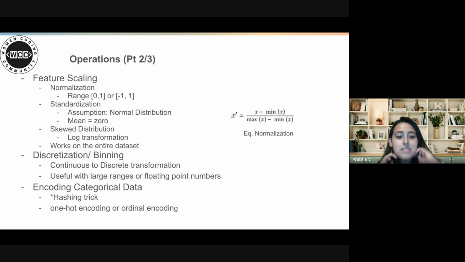Another two techniques that become useful when working with different kinds of data are discretization, or binning. It is basically converting columns with large ranges of values into discrete bins. I found them very useful when working with floating point numbers, to bin them into certain groups of values and use that for further model training.